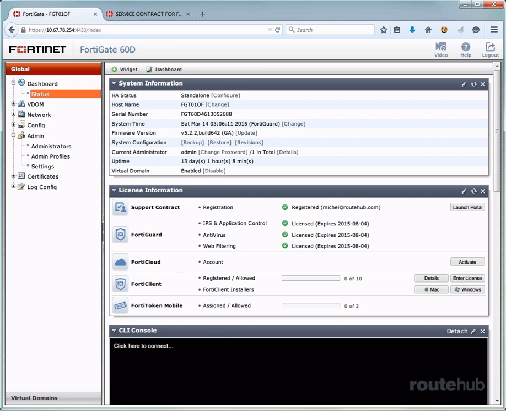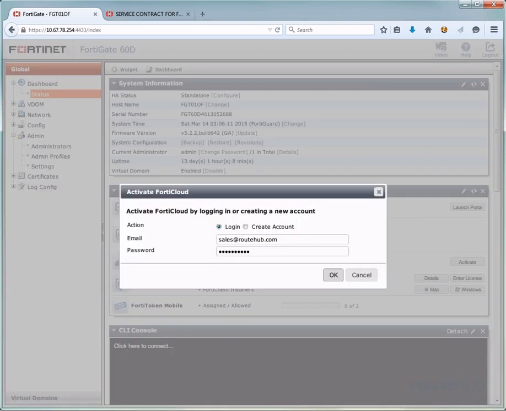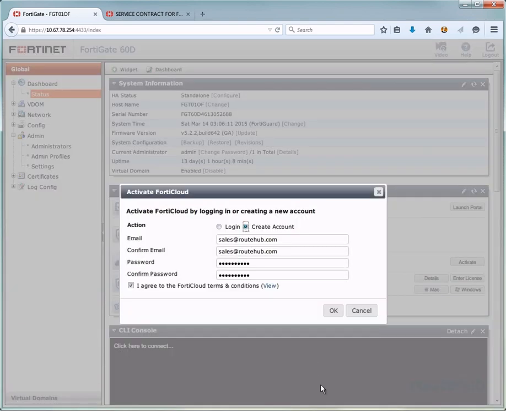Let's go ahead and activate the FortiCloud feature on our firewall by clicking on here. It says activate. This will require us to create a new account, which is required to log into the FortiCloud portal and for sending log events. Therefore, make sure that you have created your account and accept the terms of agreement on this particular page.